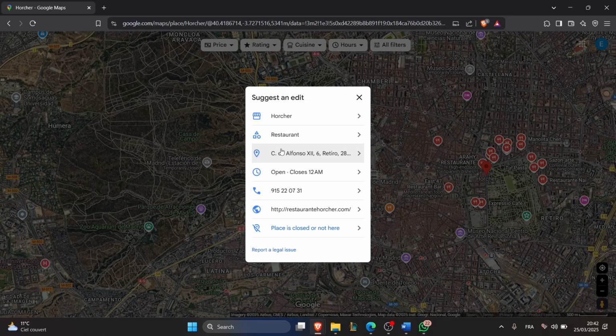The fifth step is to edit the information. Choose the type of edit you want to make, for example change address, update hours or correct details, and make the changes and click submit. For businesses you manage, you can edit directly through Google Business Profile if you are the owner.